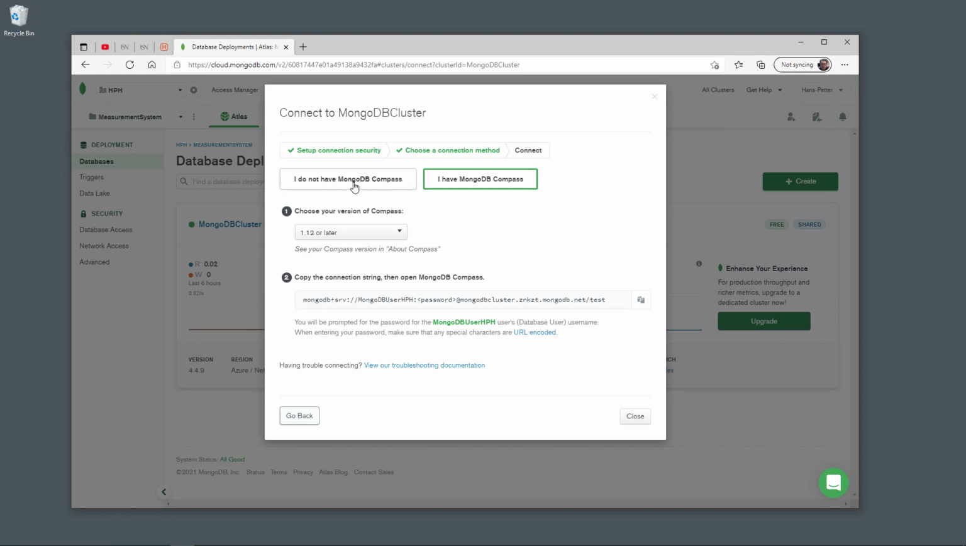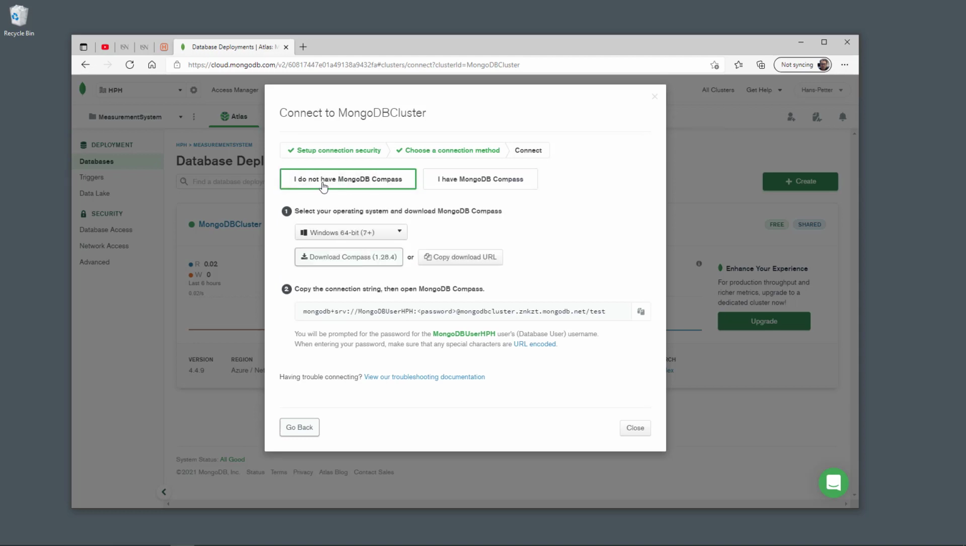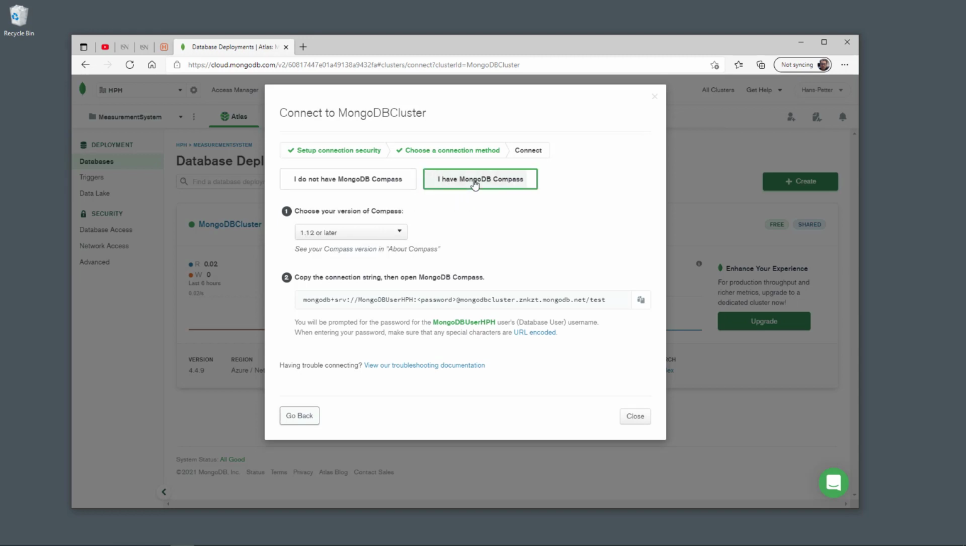Or if you don't have MongoDB Compass installed, you can click on this one, and then you can select your operating system and download this software. And the next step now, so I have already MongoDB Compass installed. Then you find the connection string here. You just click here in order to copy this connection string like this.